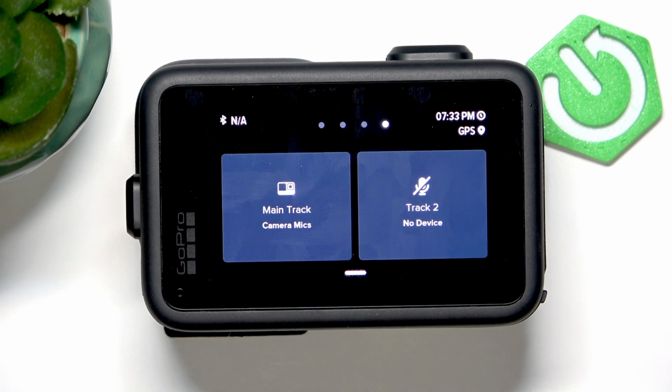Let's say the camera mics will record the main track and the track 2 will be on an external microphone, or the other way around, or 2 different external microphones can be connected to both tracks.